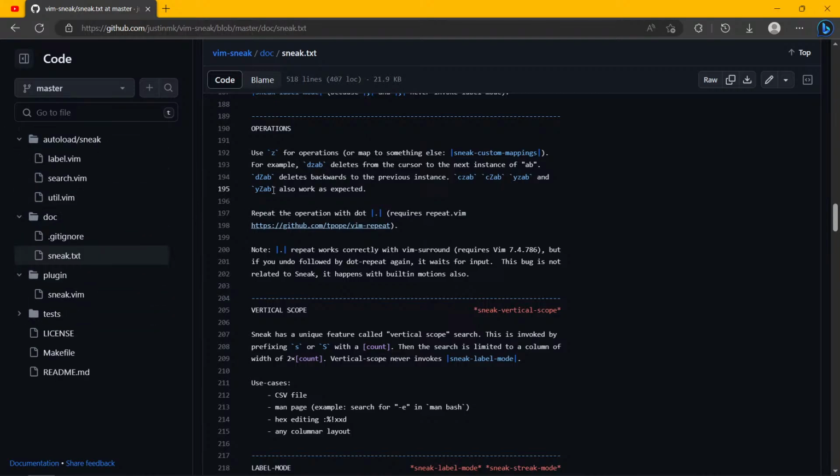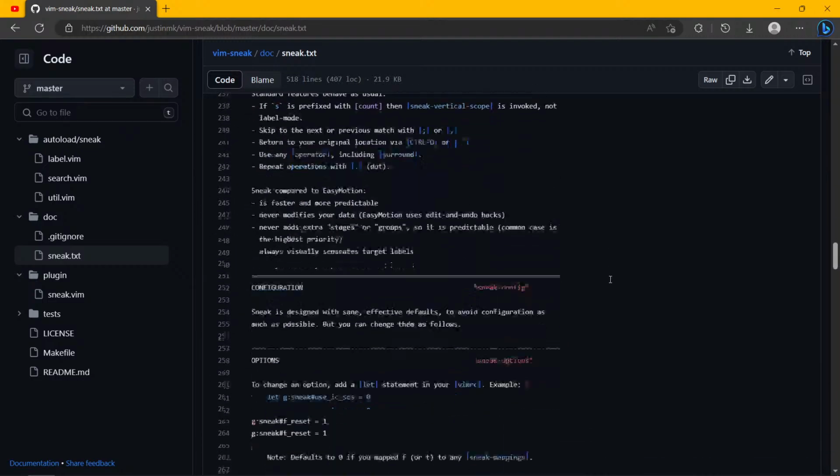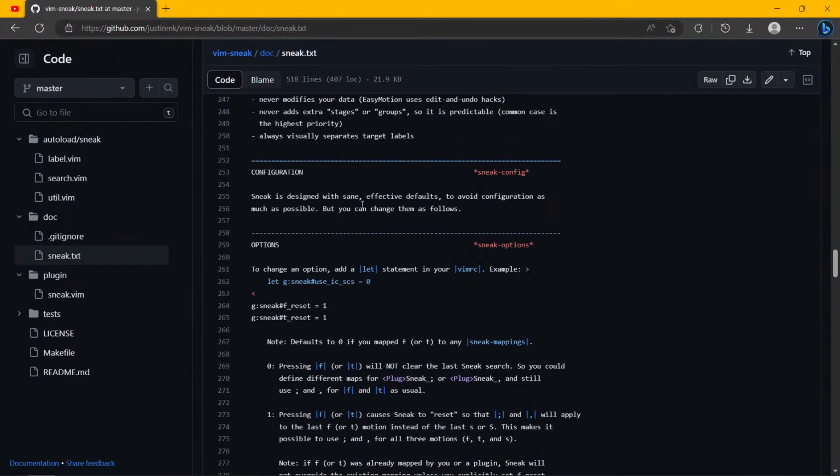Autoload is probably not what I'm looking for. Minimizes the steps to jump to a location using a clever interface similar to Easy Motion. Yeah, that's exactly what I do not want. Fall through, don't care. Designed with sane. Are you crazy? Are you sane? Remapping S, which is a default key, which is very useful, is sane to you. You're insane. Whoever wrote this. No. Effective, sure.